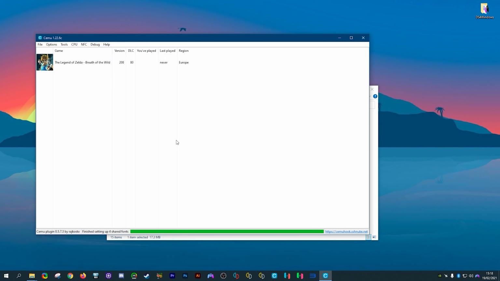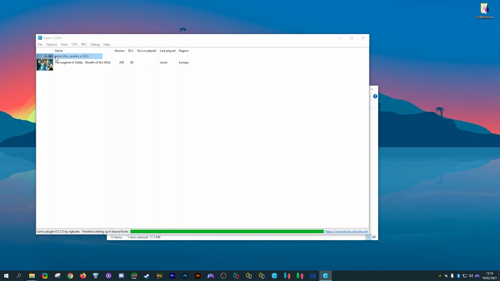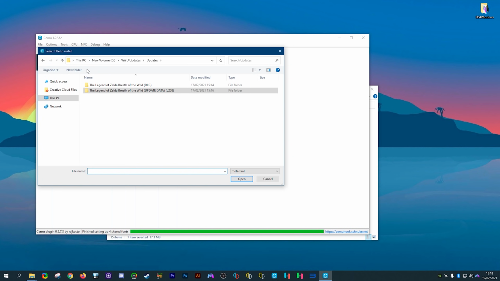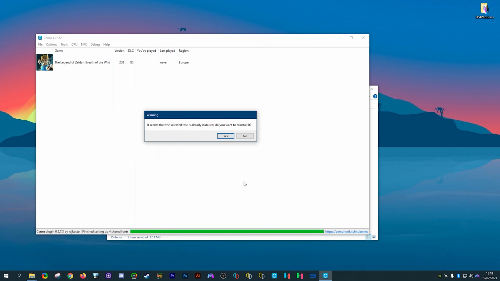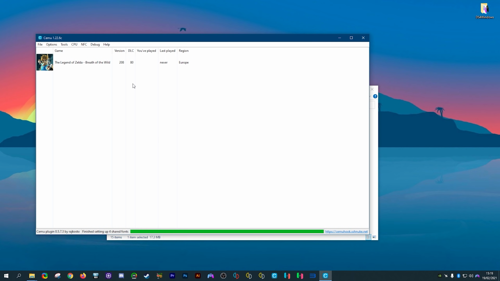The process for installing a DLC is the exact same. Again, you come back to File, Install Game Title, Update or DLC, come back to your DLC folder, again find your meta folder, select your meta file, click Open and it's going to install. Again, since I already have this installed, I'm not going to do so again. For all of the latest graphics packs for Breath of the Wild, it is tremendously important that you install version 2.08 or these graphics packs and mods are simply not going to work.